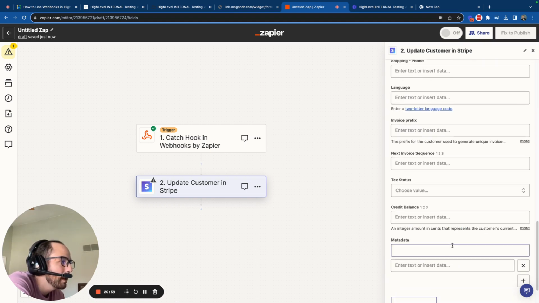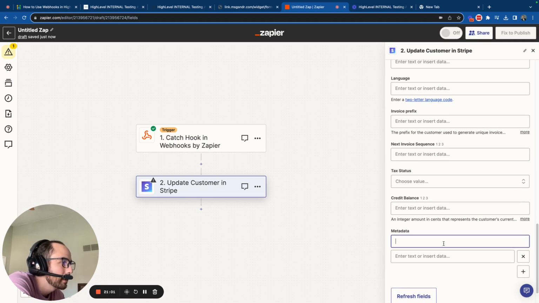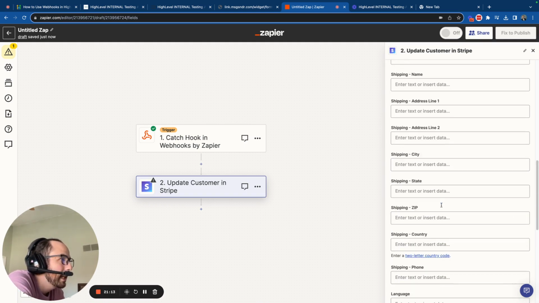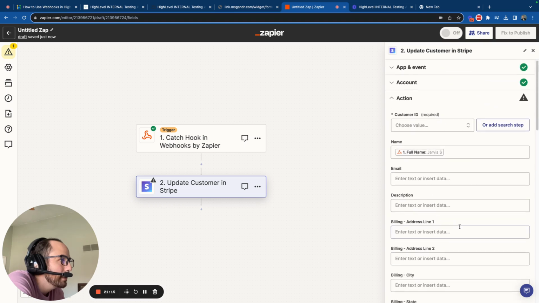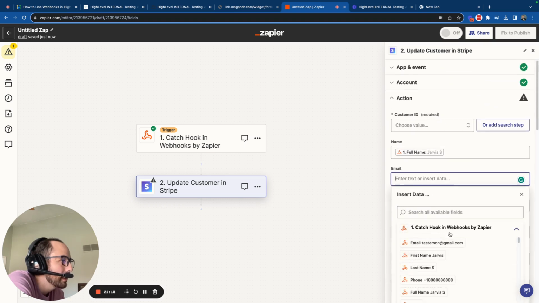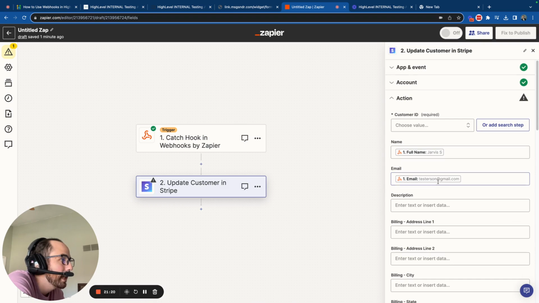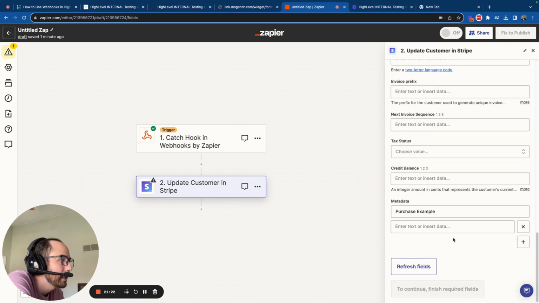And then let's say I want to update something else like a metadata. So let's say I want to update the metadata and just add a metadata called purchase example. And so I can update that. I can also do anything else. Let's say I want to update other things like the email, which was updated in HighLevel. Now I want to update it in Stripe. I can do that there. You saw how I mapped that.